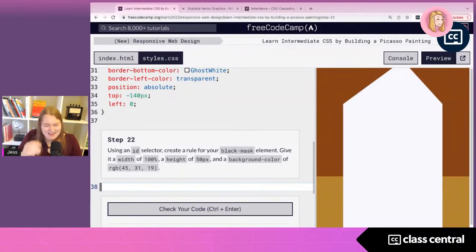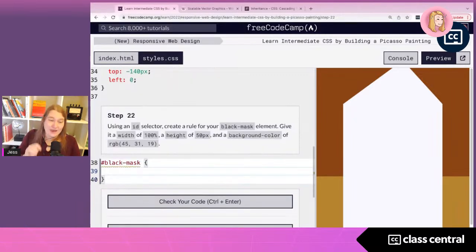Let's keep going. Let's write some rules for our black mask, which is still feeling very Halloweeny, isn't it? Oh, are y'all young enough, or parenty enough, where y'all are celebrating Halloween? It is a month and a week away, and I'm already like, well, what are we doing for Halloween?